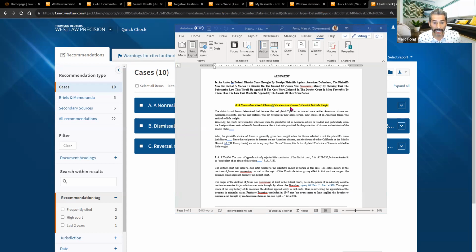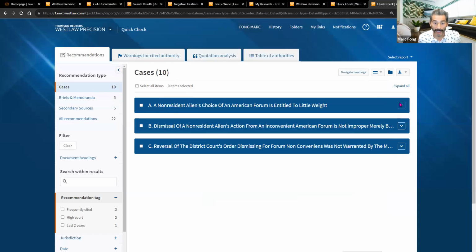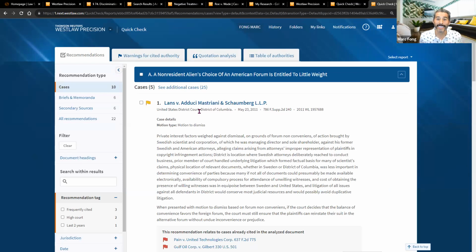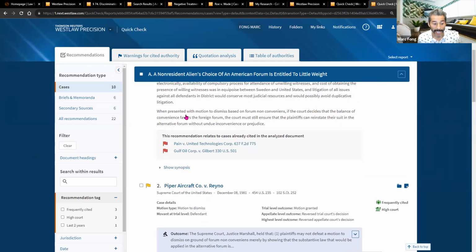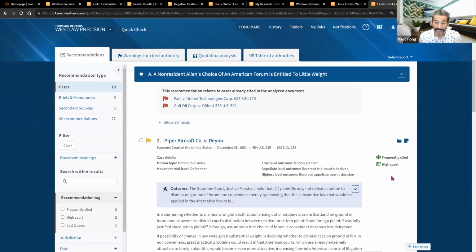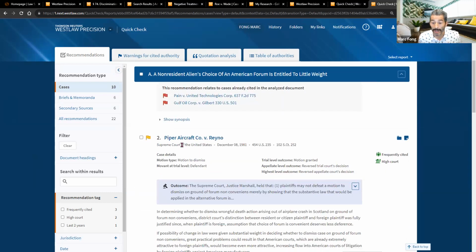We have a non-resident alien's choice of American forum is entitled to little weight. You can see that here. If you look right under there, these are cases that I have not cited to, but that QuickCheck has identified as being super relevant to our legal argument. If I run into a case like this one, Piper Aircraft, this is cited from a high court, the Supreme Court, in fact, and it's frequently cited. Why didn't I include it in my document? Maybe I just missed it. Now I'm glad that I used QuickCheck because I can get pointed to these high profile cases that are cited by other attorneys, and it's from the Supreme Court. Whew, thank goodness I used it.